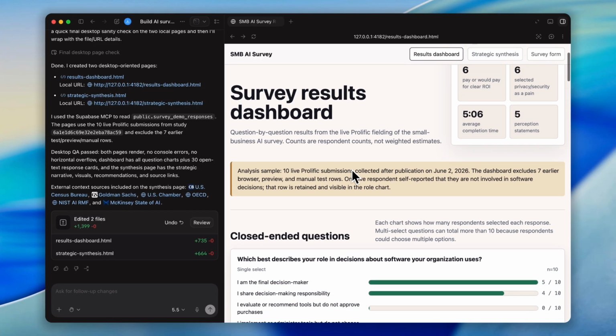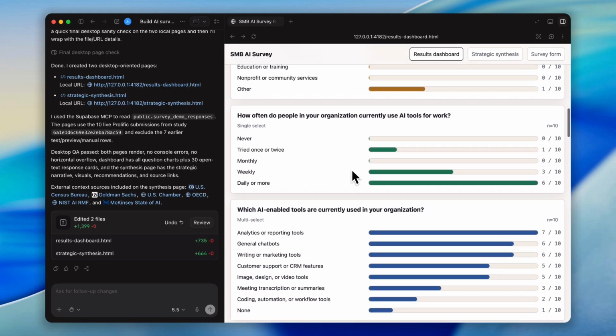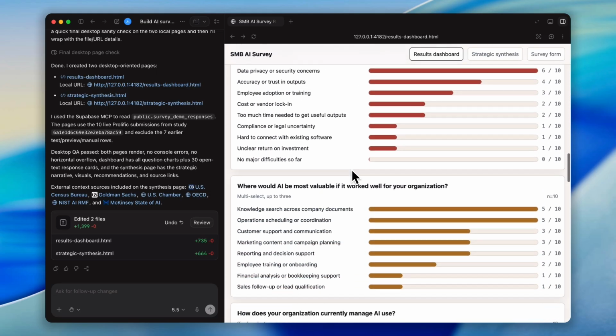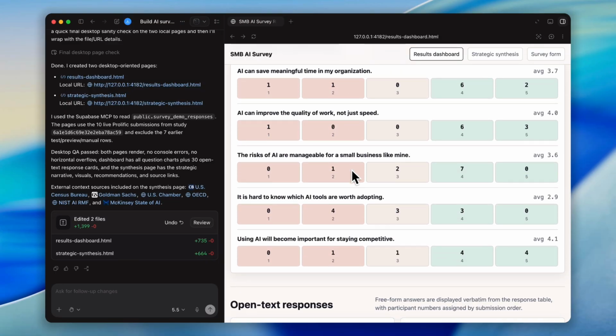So this is pretty awesome. You can see it broke down each of the questions. There's a chart or visual for each, and it makes it very easy to actually now look at and understand the data without having to go through a huge table or wrestle with Google Sheets.